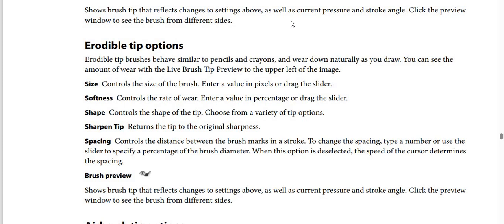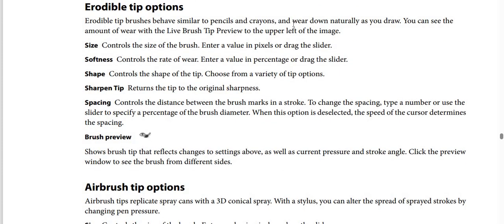And what about spacing? Spacing is meaning controls the distance between the brush marks in a stroke. To change the spacing, type a number, or use the slider to specify a percentage of the brush diameter. And when this option is deselected, the speed of the cursor determines the spacing. So what about brush preview? Brush preview is meaning shows brush tip that reflects changes to settings above, as well as current pressure and stroke angle. Click the preview window to see the brush from different sides.